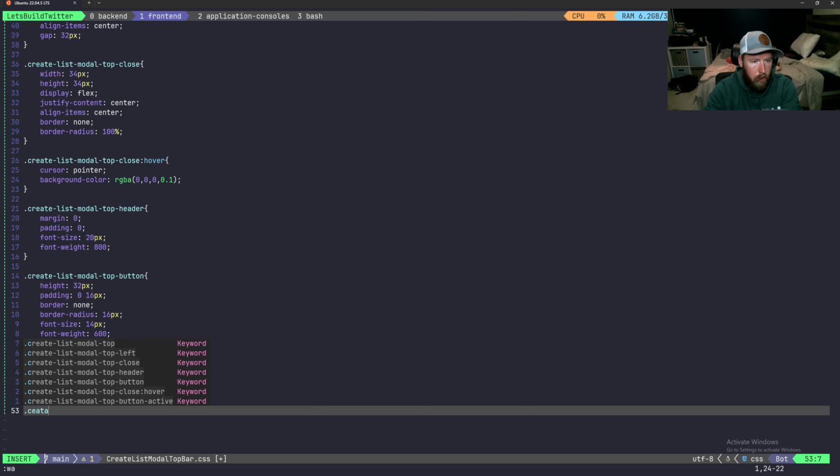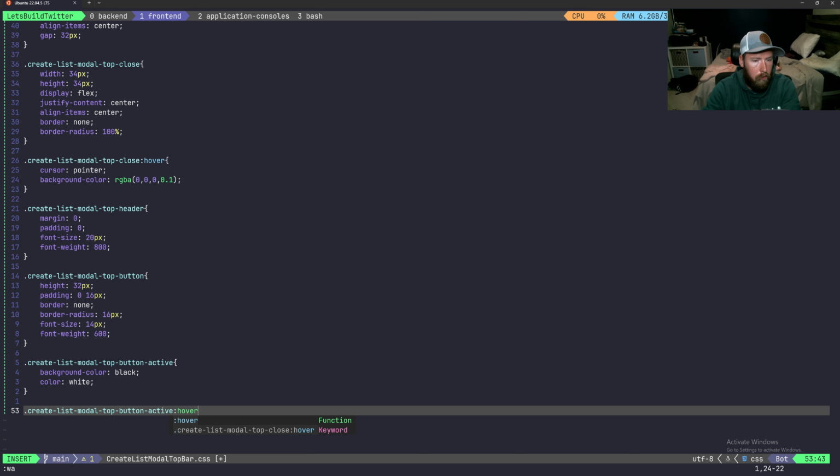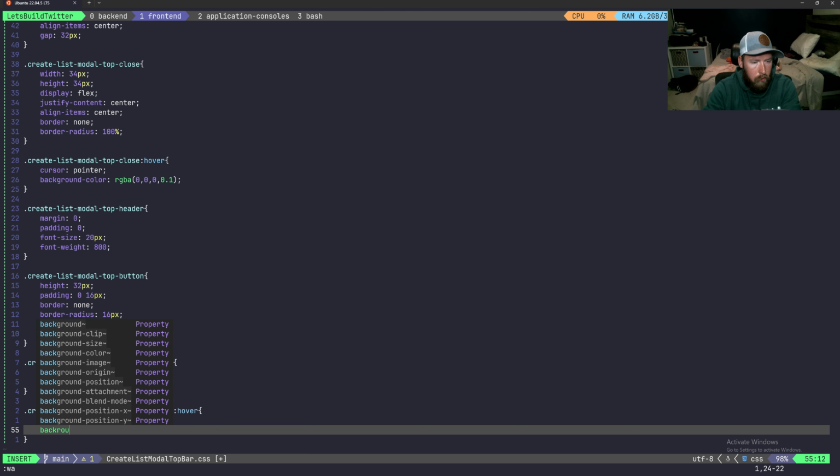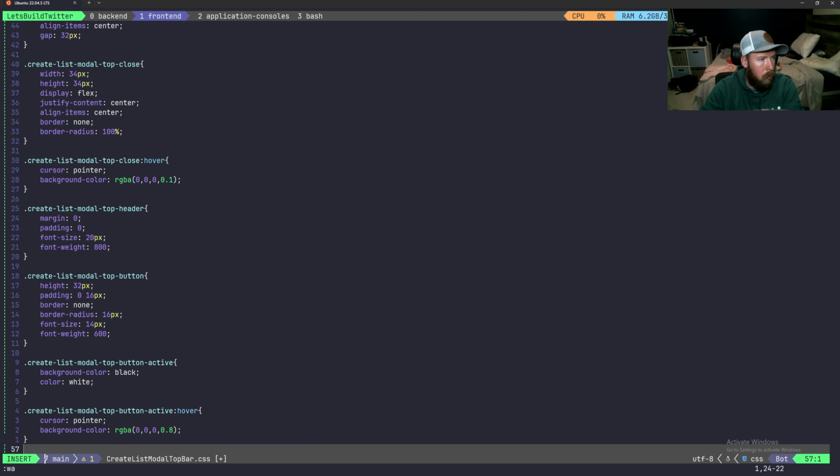Next we'll have our .create-list-modal-top-button-active:hover. So here we'll have our cursor a pointer, and a background-color of RGBA. It's still going to be black, so 0, 0, 0, and we're going to do 0.8, so it's still going to be a darker color.